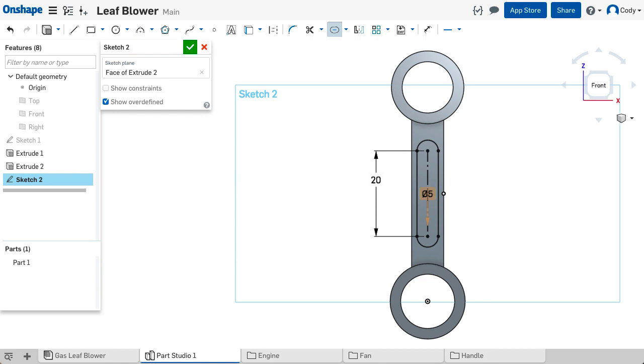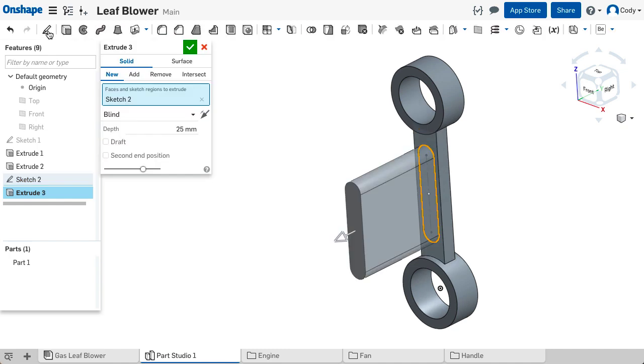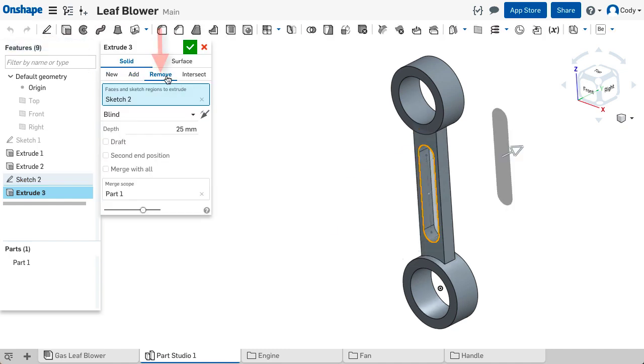Now we're ready to create our cut. In Onshape, you won't find an Extruded Cut button in the toolbar. Instead, this is simply an option within the Extrude command. So I'll click the same Extrude command from the toolbar, but this time I will choose the option to remove, and then enter in a depth.